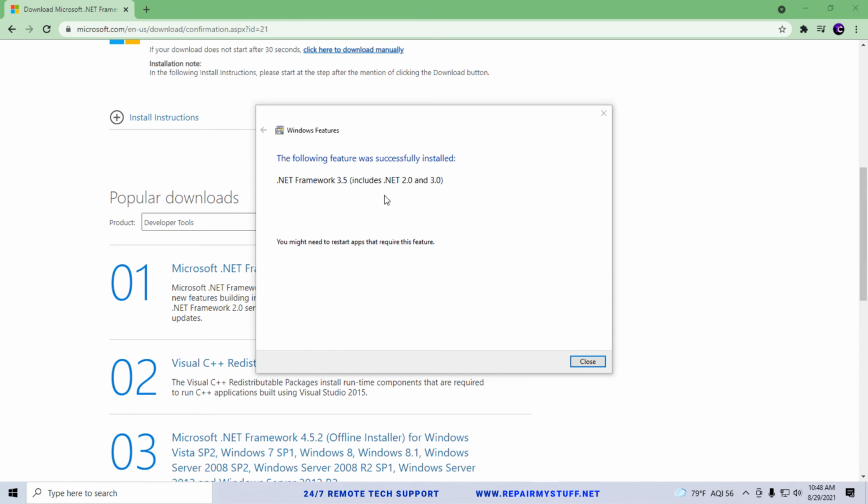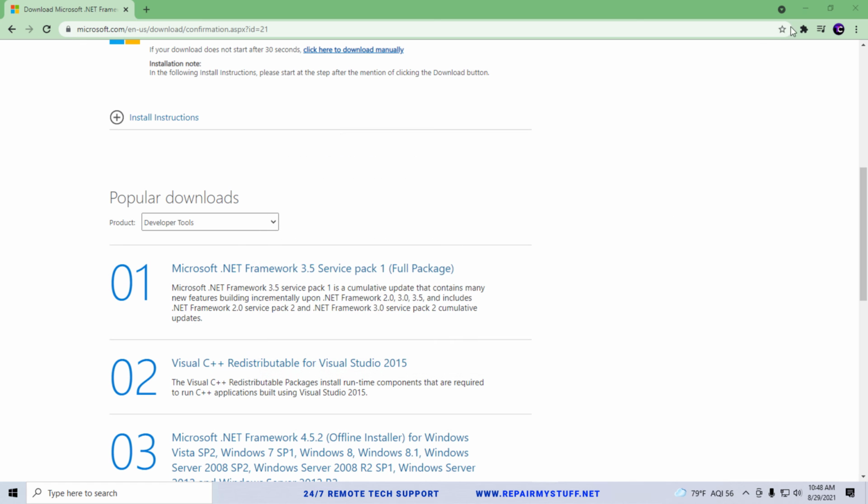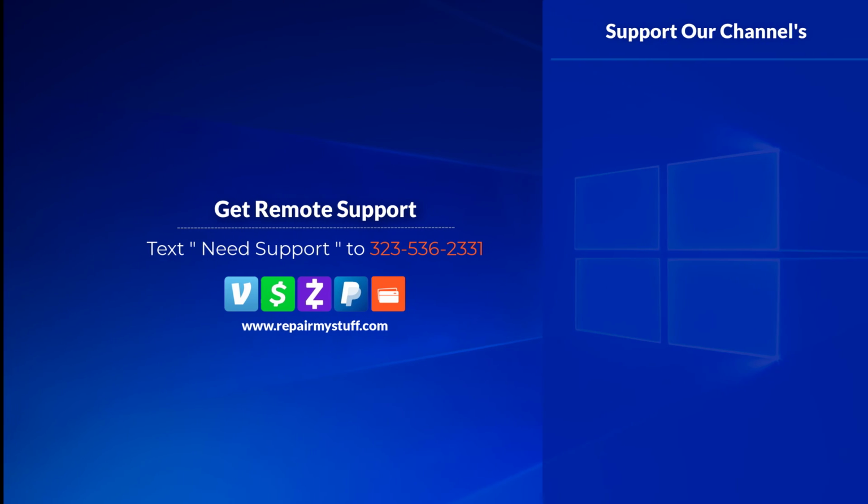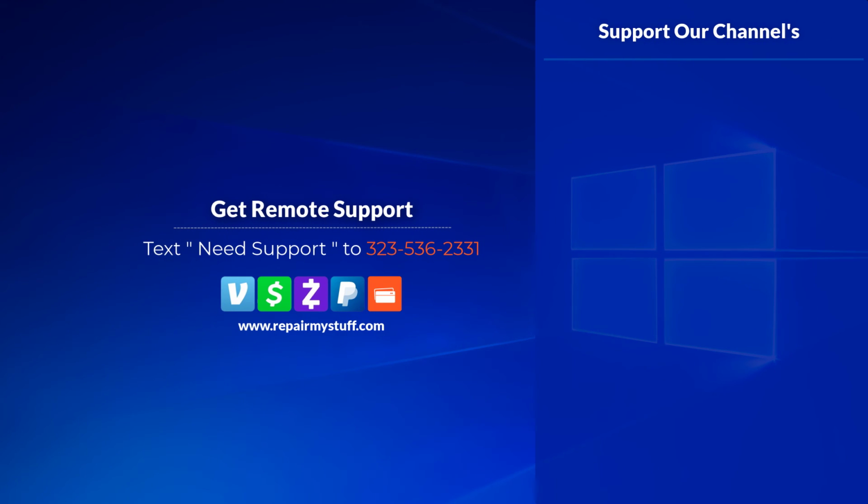All right, once the .NET Framework is officially installed, I recommend, just to be safer, restarting your computer and you will be all set.